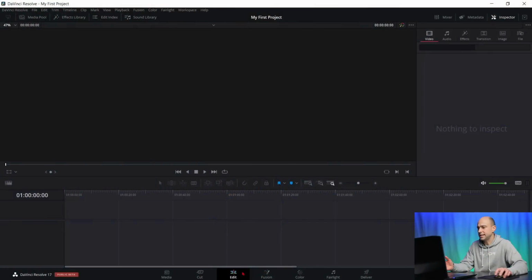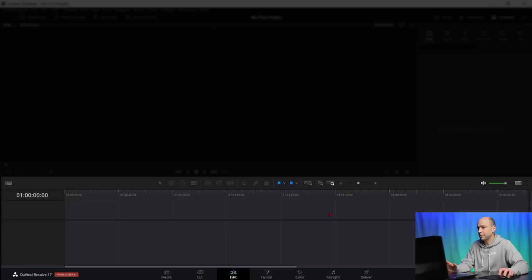So here we are in the Edit tab. You can see it right down here at the bottom of the screen. Let's get a little bit better lay of the land here as far as how we're going to be working here. So again, down on the bottom here is our timeline.